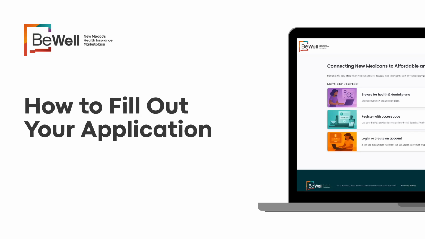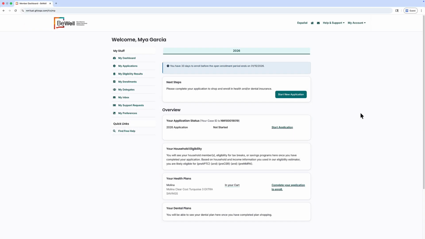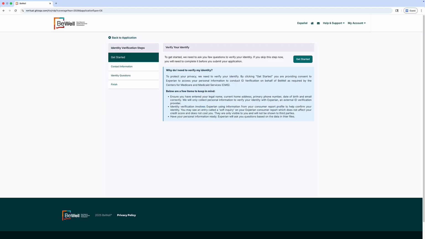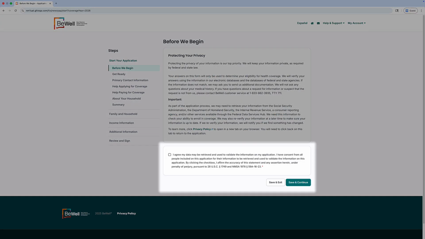How to fill out your application. On your dashboard, click the Start New Application button to get started. Next, you'll need to verify your identity. For help, watch our How to Verify Your Identity video, then return here once you're confirmed. Before moving forward, check the box to agree to BeWell's privacy policy, then click Save and Continue.